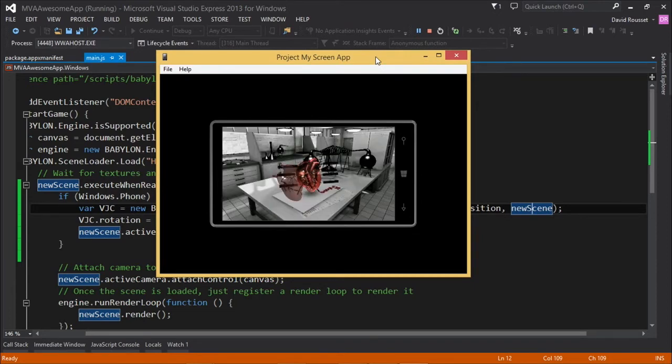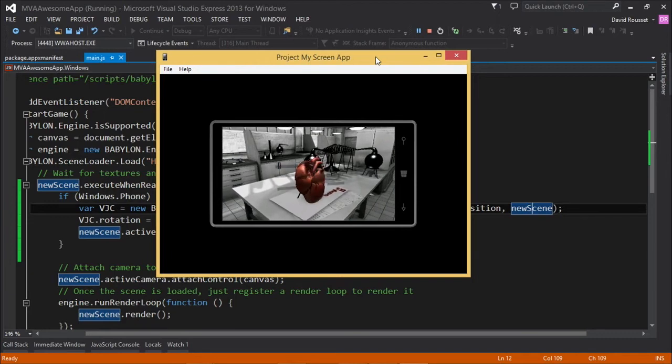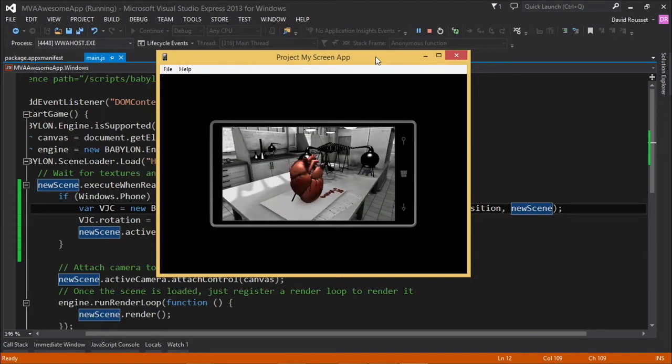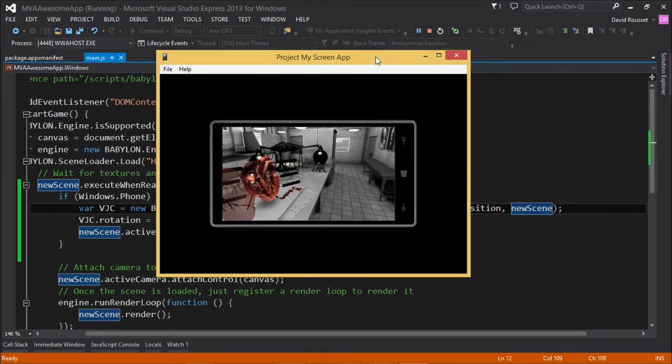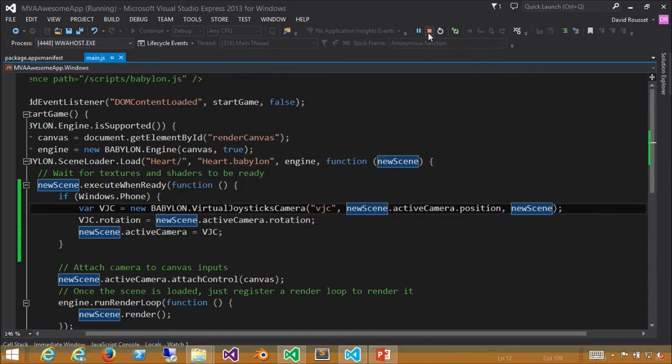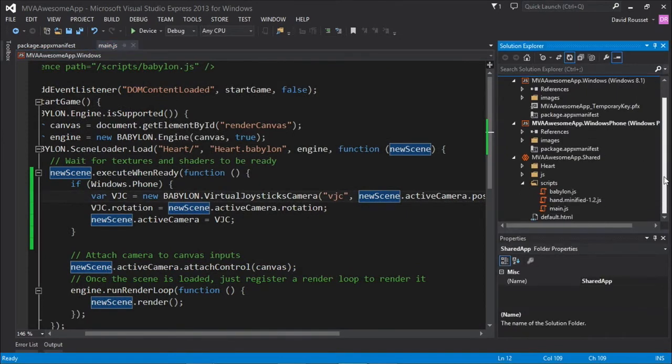And if I'm pressing my thumb over there, you can see I can move the camera, and you can see that I can move with the other thumb. So this very same code base, you don't have to change anything. And I've put everything in the shared version, so you don't have to build two versions of the application. You've got only one version of the application for both stores.